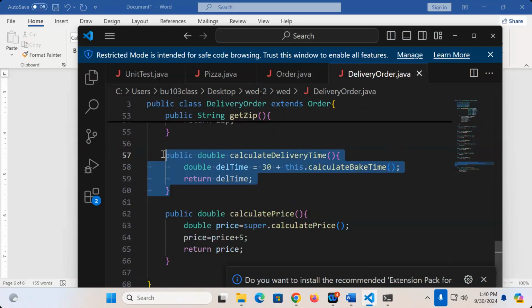Calculate delivery time is a method that doesn't exist in the superclass because not all orders have a delivery time, only delivery orders do. We also put in the subclass things that are different. So calculate price is a little different for delivery orders. We still calculate the price of all the pizzas, the basic calculate price that's on the order, but we then add on the delivery fee. So we put that function in the subclass because that's different than in the superclass.